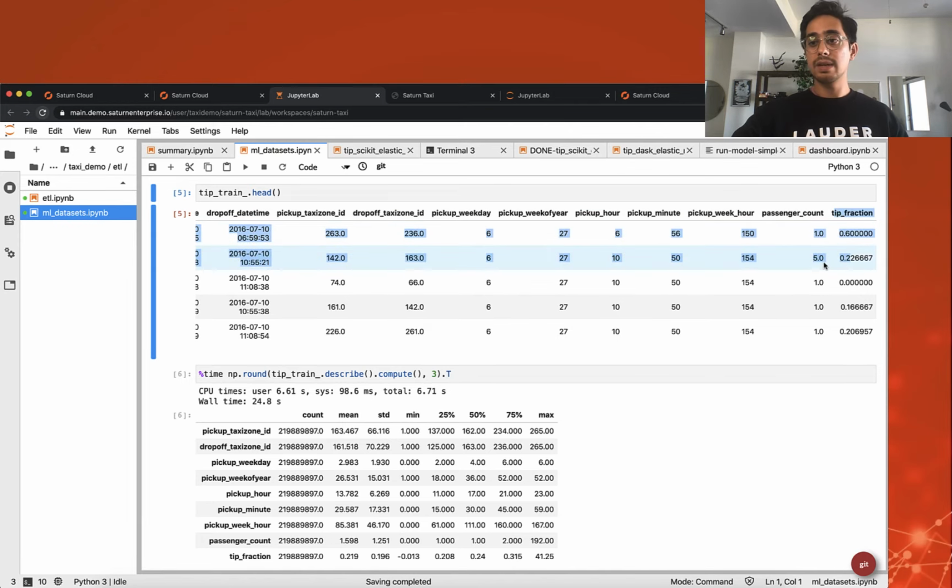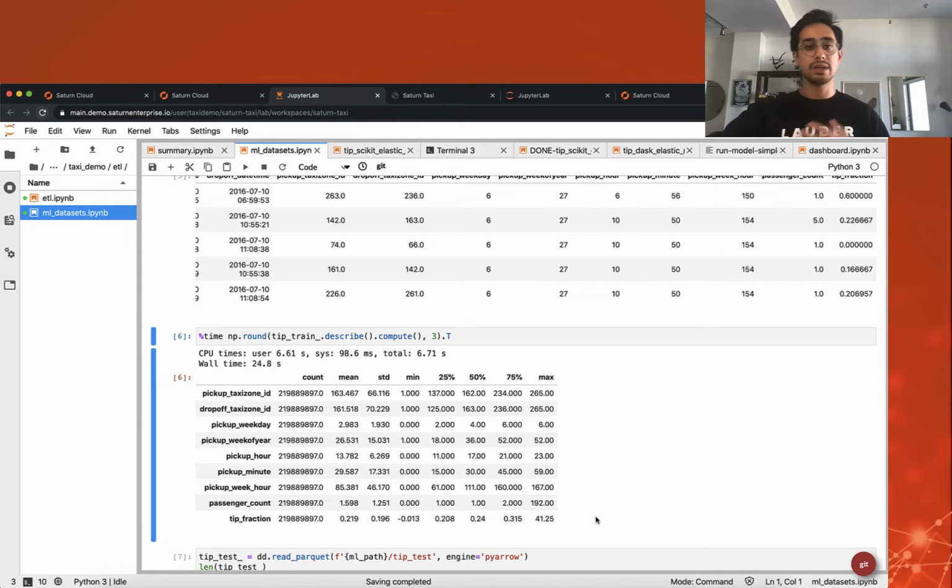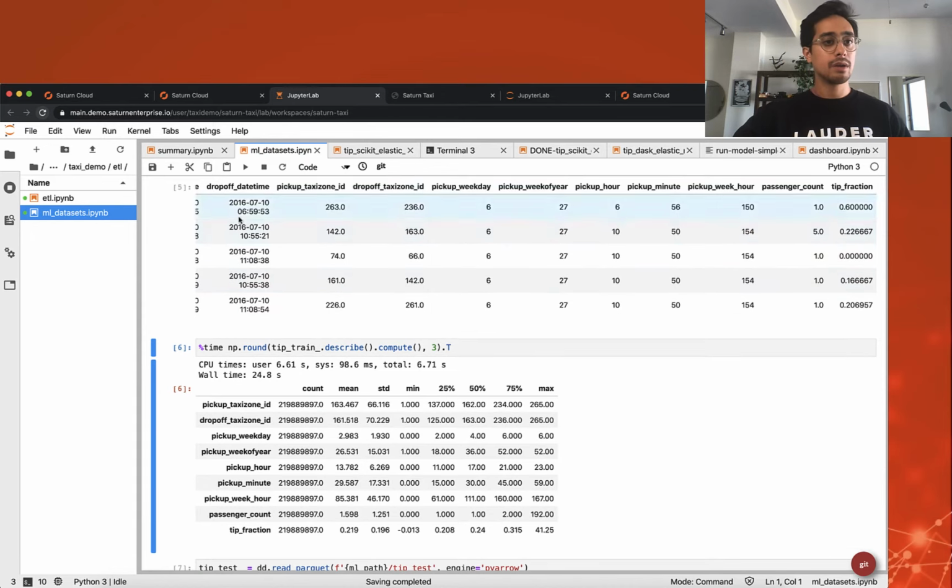And then the thing that we're predicting is the tip fraction, or the tip percentage. So how much of the fare amount did the rider tip? And we can see the distribution of this data. It's around 22% is the average, median's around 24, and some people are really generous, tipping a lot. So we're training models that are going to predict this particular number.